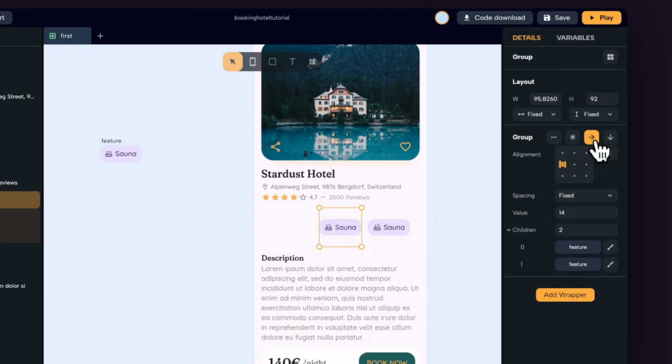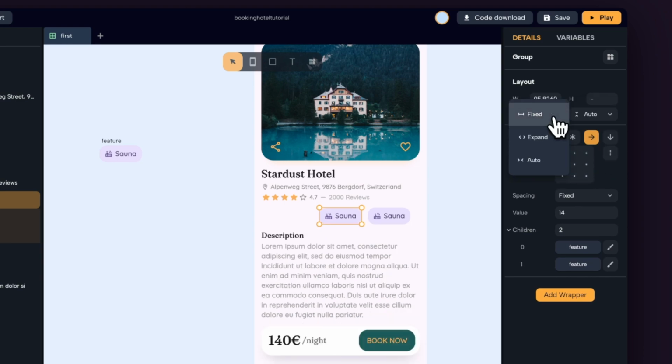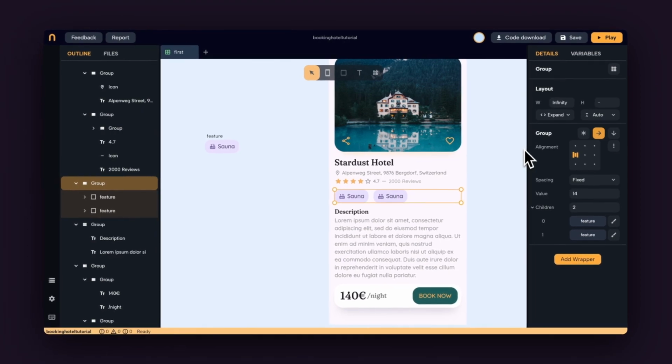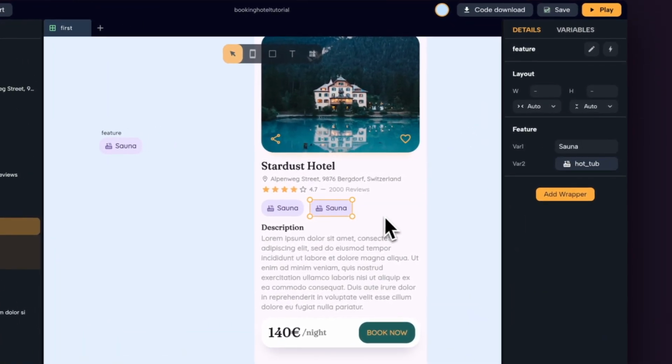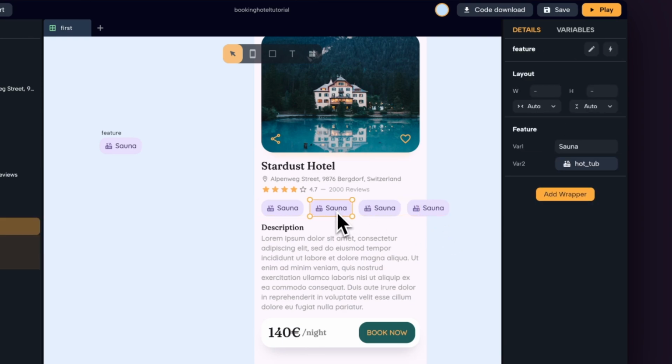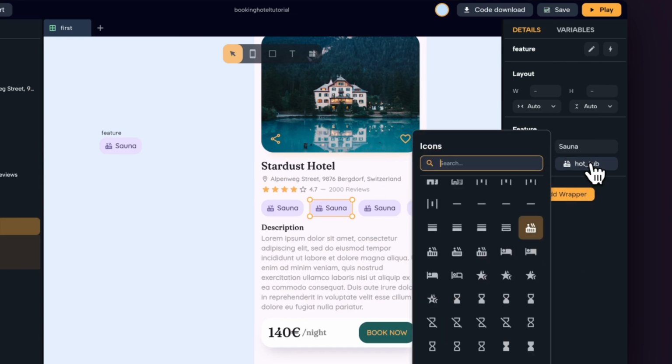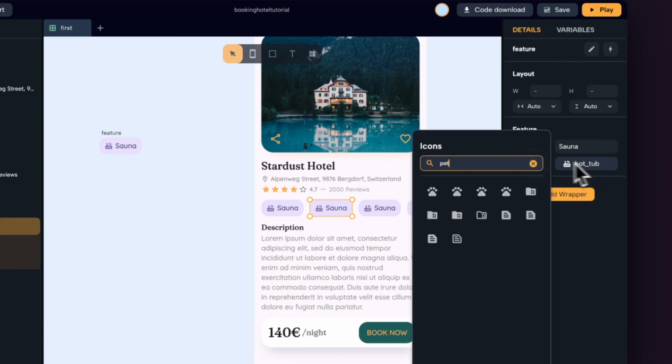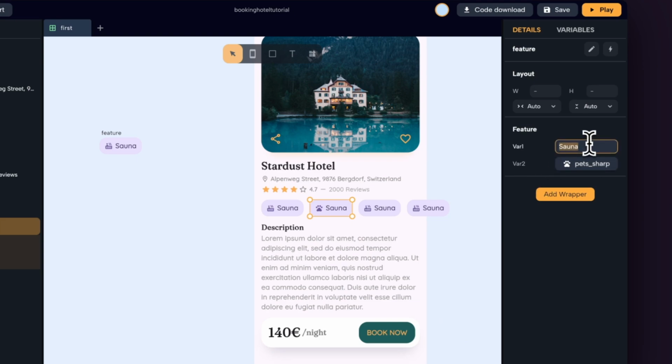Let's adjust the sizing of this row to be auto for the height and expand for the width. And we duplicate the component a few more times. Now we can select each copy, and because we created parameters, we can modify the icon and the text.